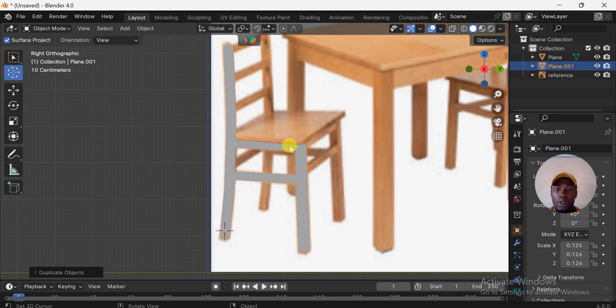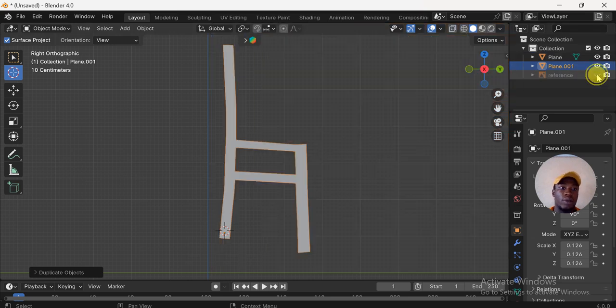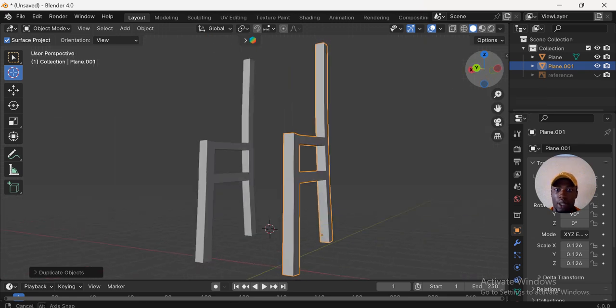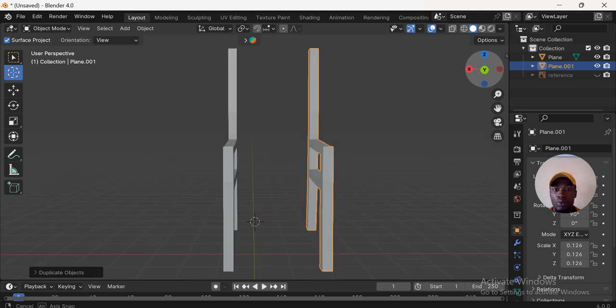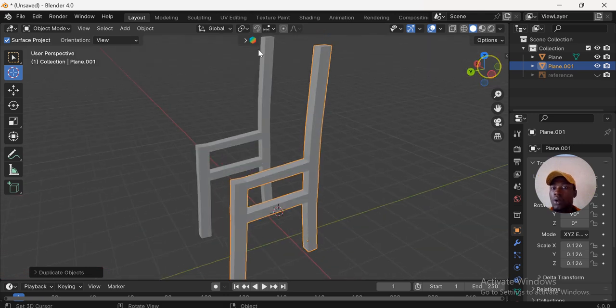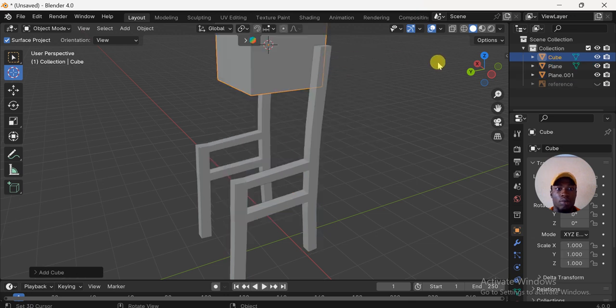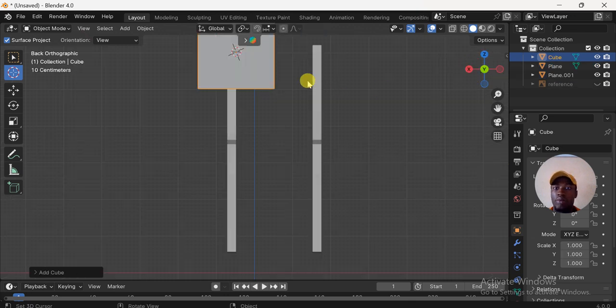I'm going to put in wood here, and here, about three. Okay, so let's hide our reference. At this point, we need to be hiding the reference most of the time. Now we are going to be putting our cursor somewhere around here. So we are going to be adding another mesh. This time around, let's make it a cube. Yes, so we have our cube.